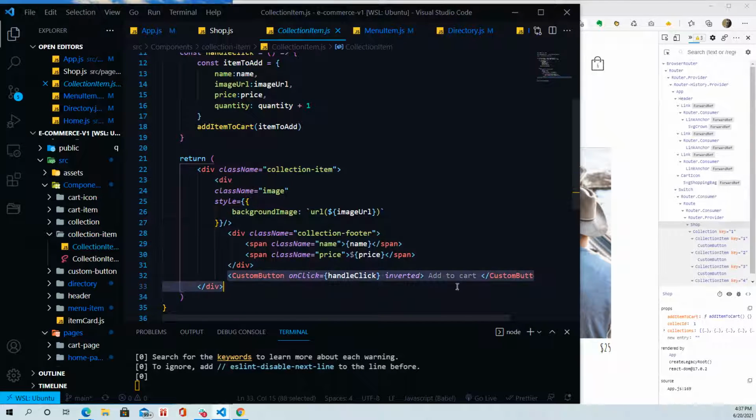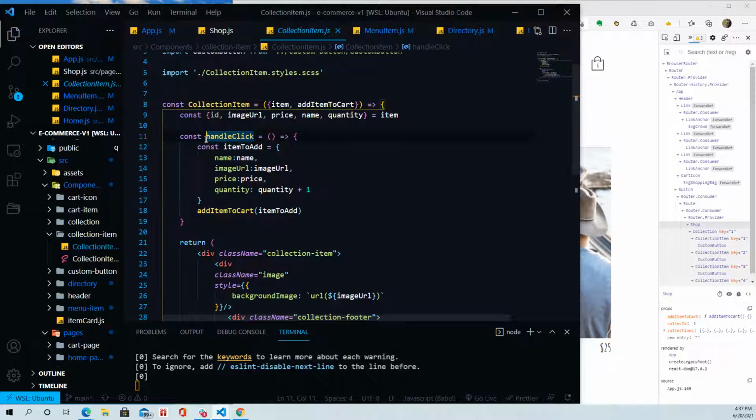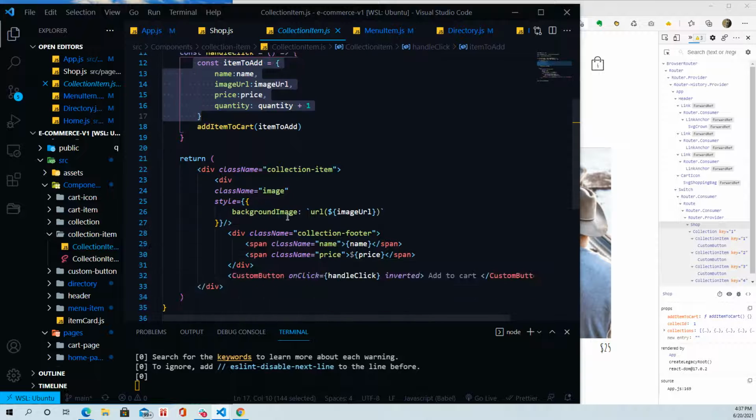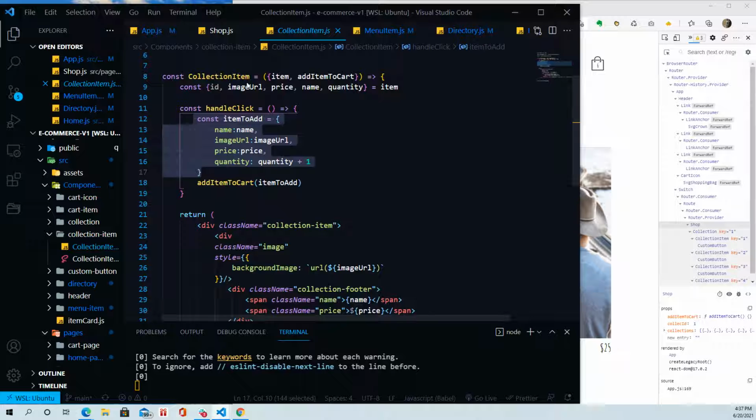So that button is right here. It says add to cart. I have an event and I have an event handler, which is a function that basically builds data with the information from that specific card or collection item, and it sends it back to the app component through the callback function, and it sends it back right here, right?